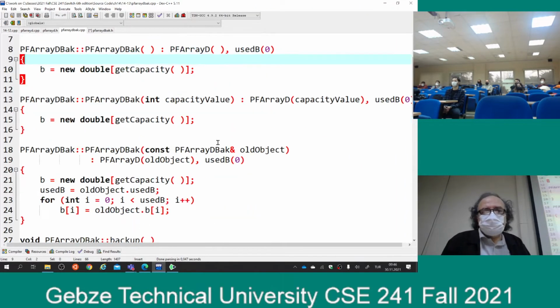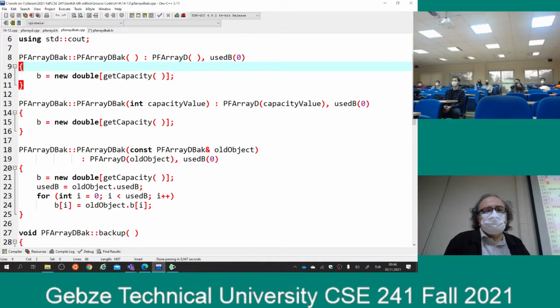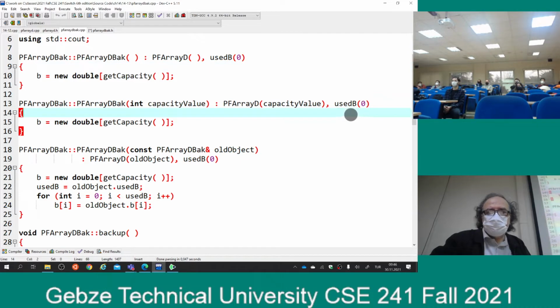Okay, so let's look at this other constructor which takes this capacity value, and again, our use B is going to be 0, and I am going to call the PFRAD constructor to initialize with the capacity, and I get a capacity. See, can I say, question for you.